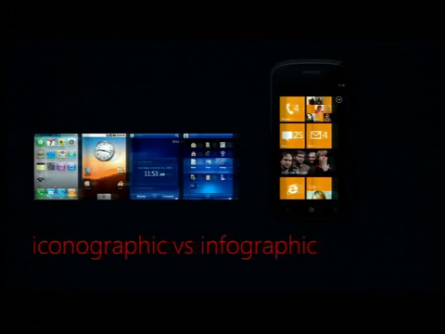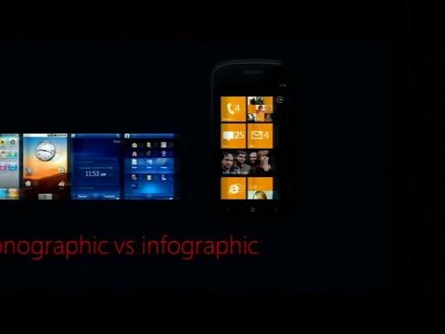Let me give you an example. This is a concept that we refer to as iconographic versus infographic. We think that Windows Phone is infographic. The phone is there to present information to the user and not necessarily to recreate a physical world into a little screen.